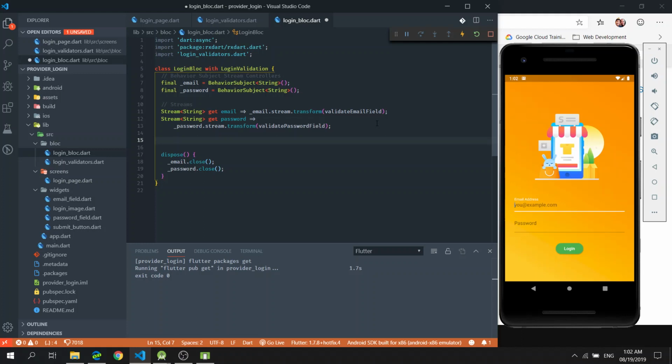So how can we do that? Let me create another stream of type boolean. So get submit valid. It will track if the submit button is valid. Get submit button is valid, equals greater than.